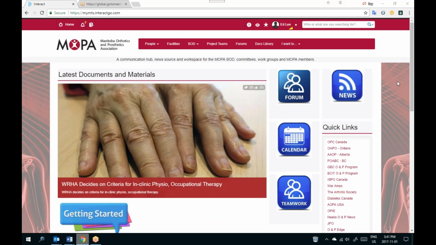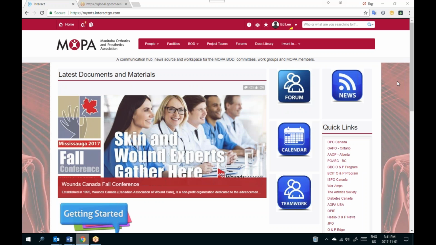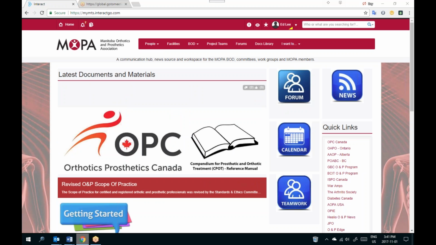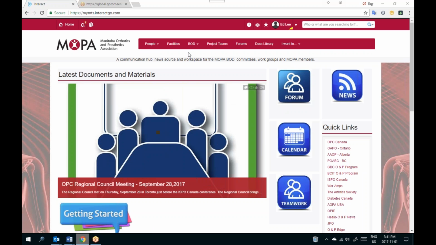So let's jump in right away, and we hope you get very familiar with what's available and what information is at your fingertips or within your reach for the MOPA intranet. If you look at the top of your screen, there's a navigation bar at the very top, right beside the MOPA logo. What you're seeing is a view of a typical user. We're impersonating Ed Lee today. Thank you for letting us do that, Ed, whether you know it or not.